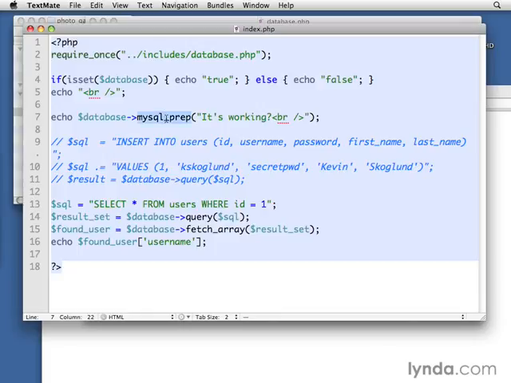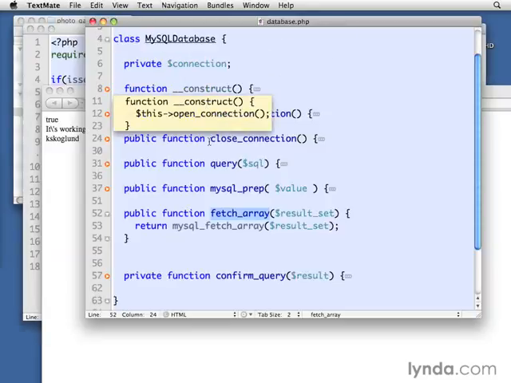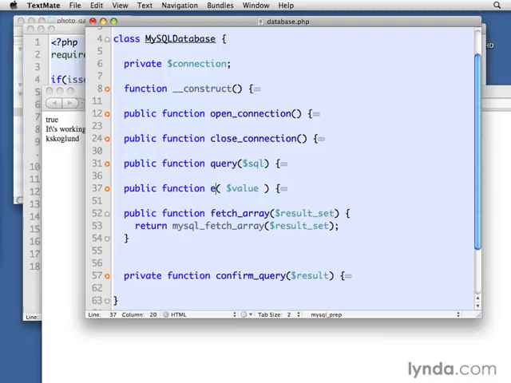For changing MySQL prep, let's just change this now to instead be escape value. And we'll come back over to our database object and we'll do the same thing. Instead of MySQL prep, it'll just be escape value. And now escaping the value can happen in whatever way it needs to happen for whatever database we're on.